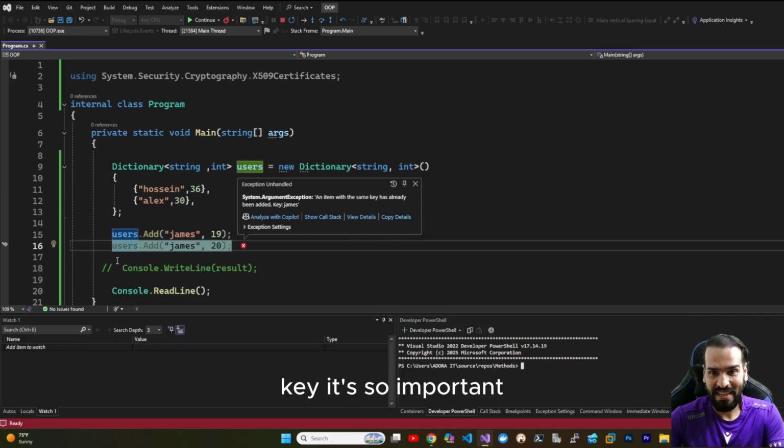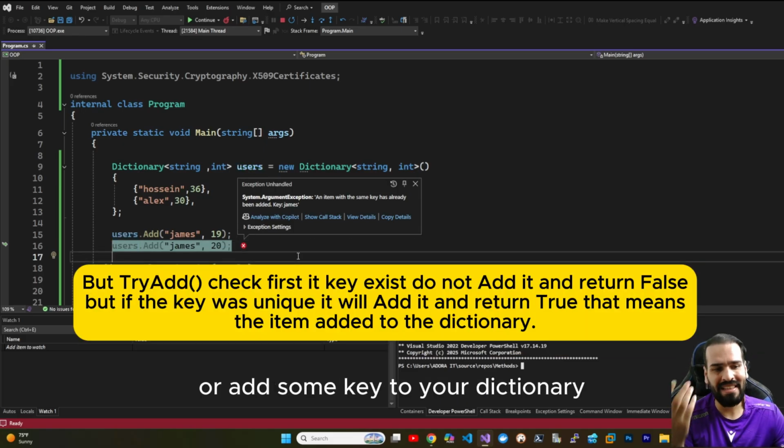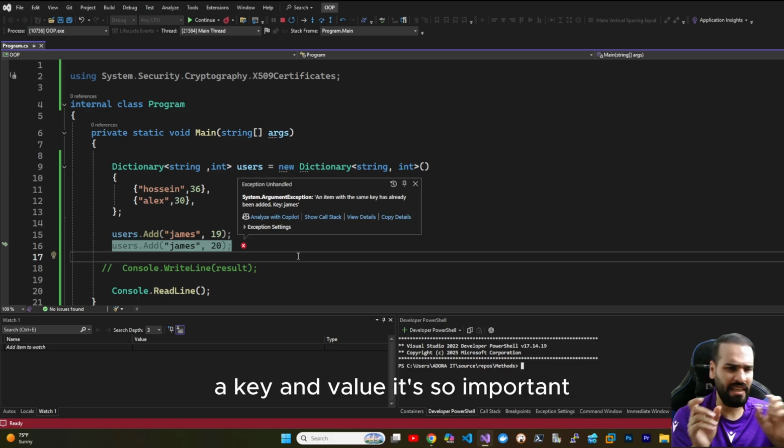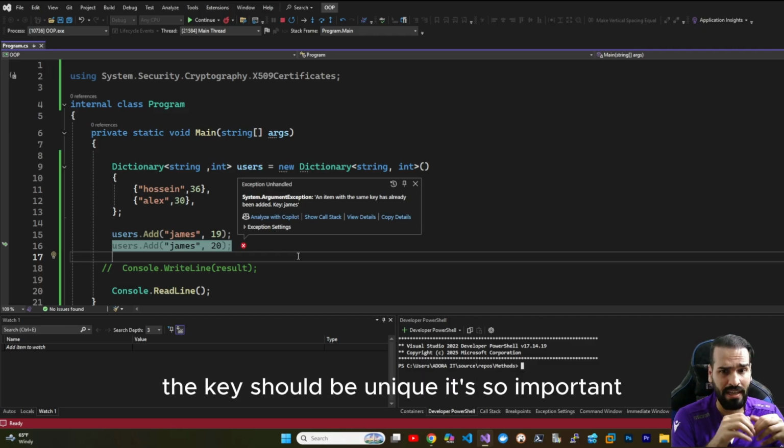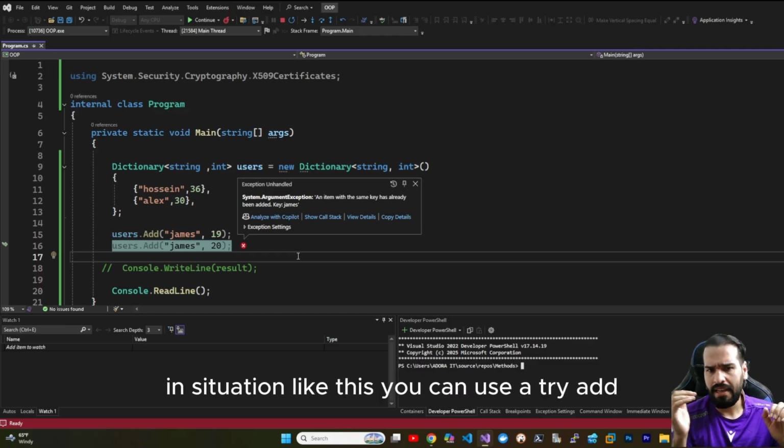It's so important. When you want to define or add some key and value to your dictionary, first of all, you have to know it shouldn't be duplicate. The key should be unique. In a situation like this, you can use TryAdd.